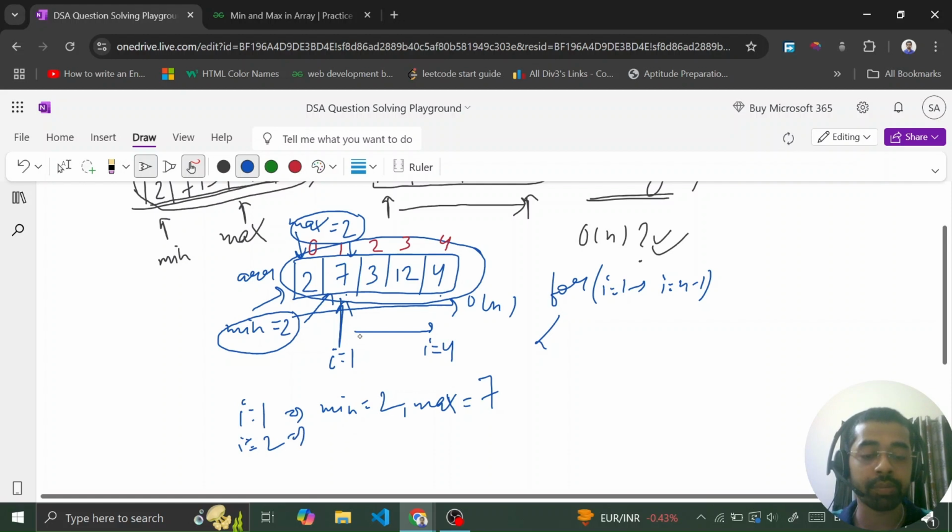In that case, what will happen? The value is 3, right? So the present 2, is it greater than 3? No, it's not greater than 3. Minimum is equal to 2. Max value 7, is it lesser than 3? No, it is not. Then I will not change the value of min and max both.